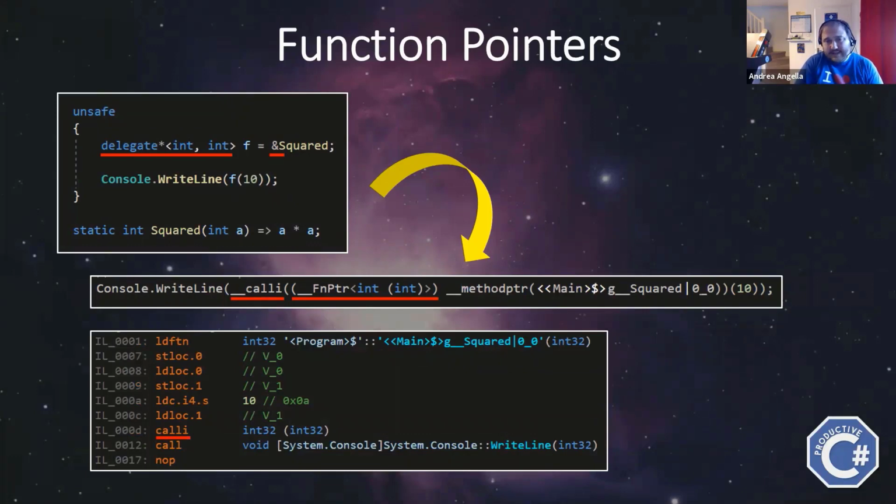So the syntax is very similar to delegates. Basically, you use delegate*, and then you use the same syntax as you use for Action and Func to specify the parameters. So in this case, with delegate* int, I'm defining a function pointer to a method that takes an integer and returns an integer. And then you use the ampersand to get the address of a particular method to assign it to the variable.